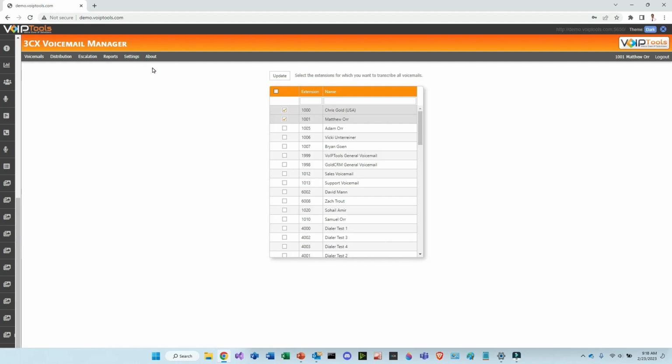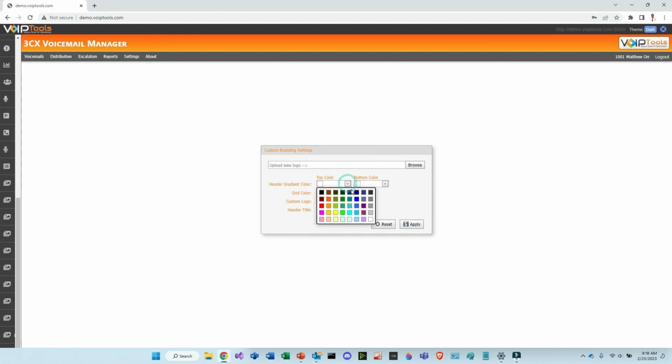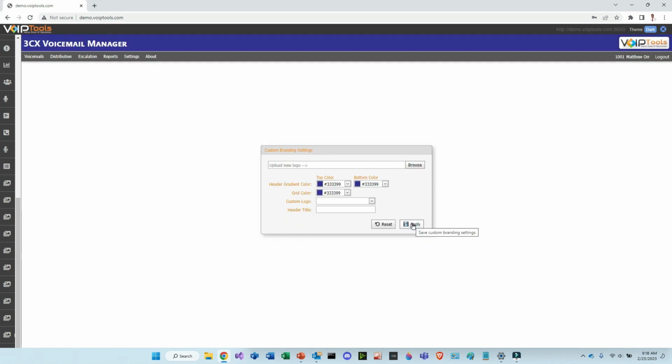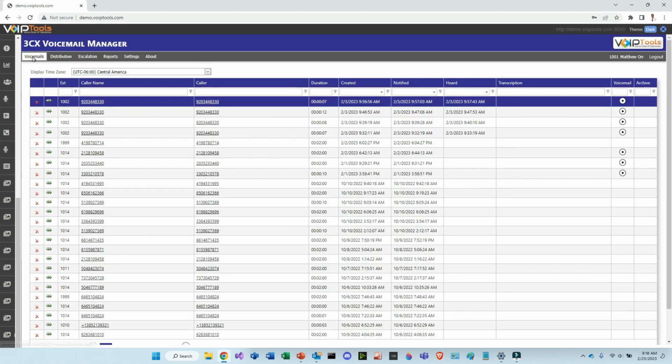Let's look at settings. What I've gone in here to do is I've selected the transcription setting. This is where you select which persons are going to have their voicemails transcribed so that you're not paying for everybody. And then here's where you can change the colors of the user interface. If you'd like it to look like your company colors, you can upload a logo, you can change the header name to be My Voicemail Manager, that kind of thing. It's just minor modifications to the user interface.